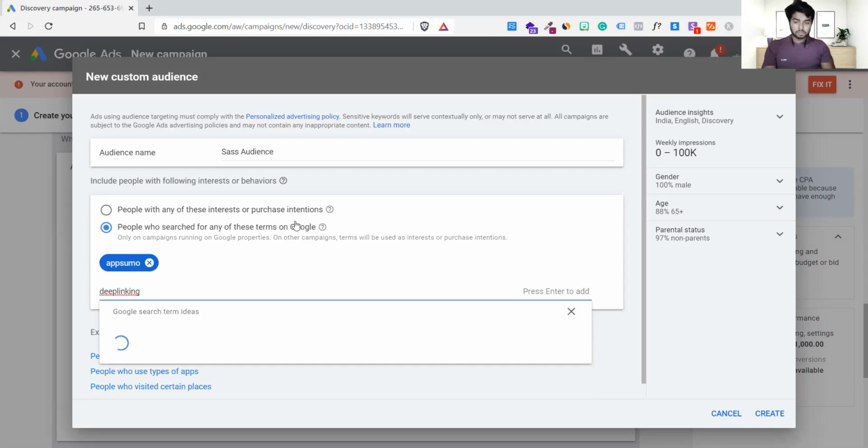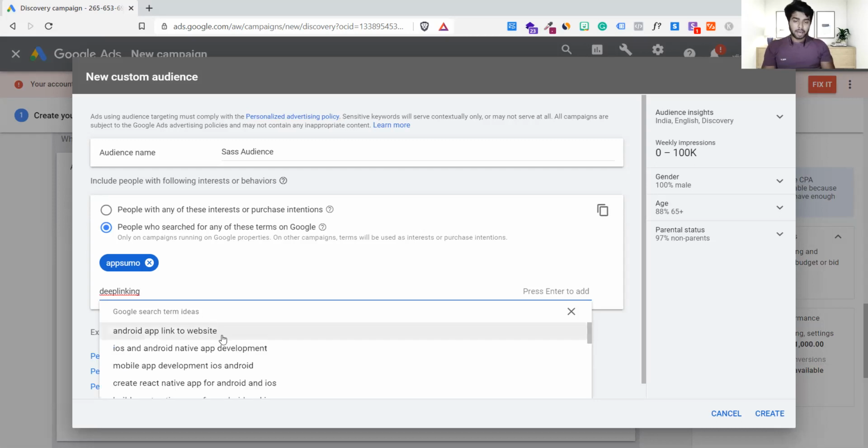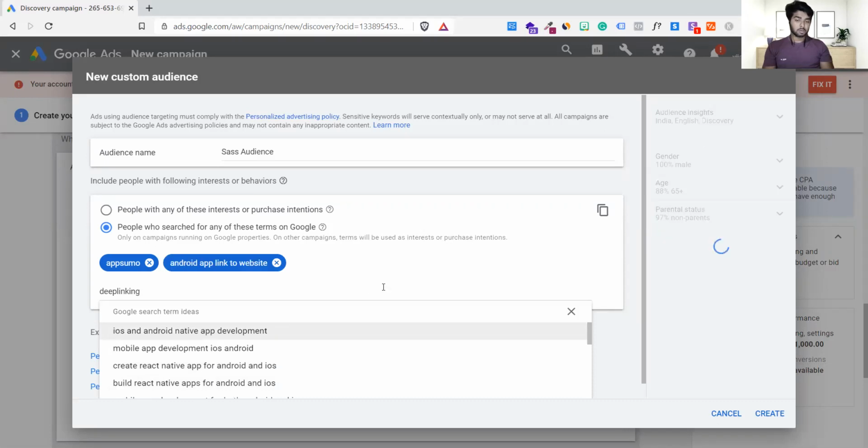Okay, Android app link to website. You can see that the various kinds of searches are coming right now. Those who have searched like this for this particular term, I am targeting those kinds of audiences.